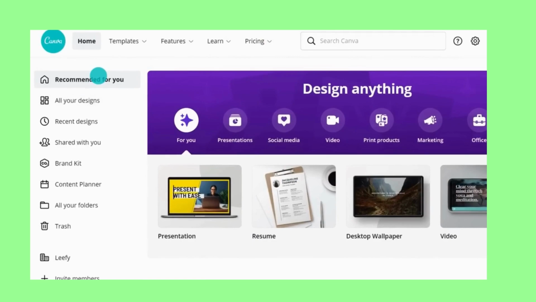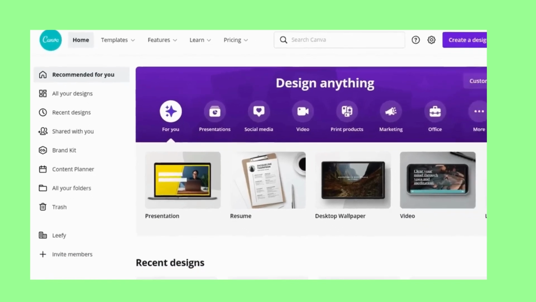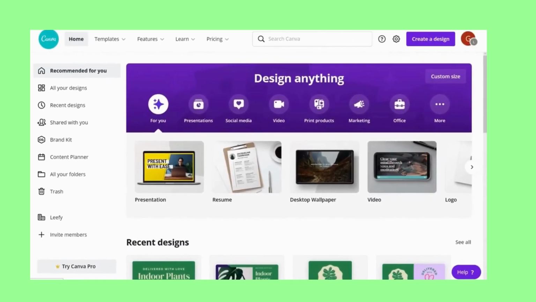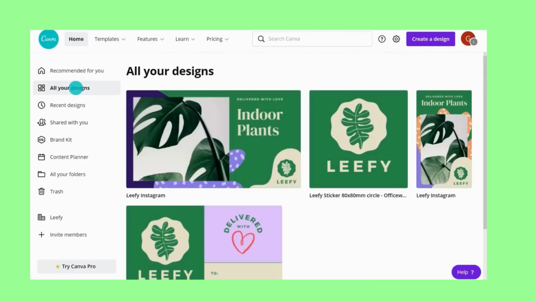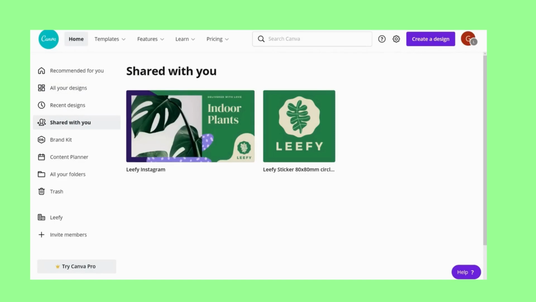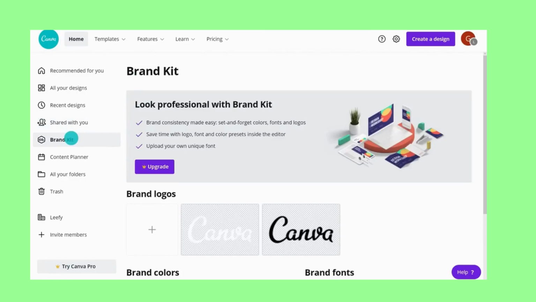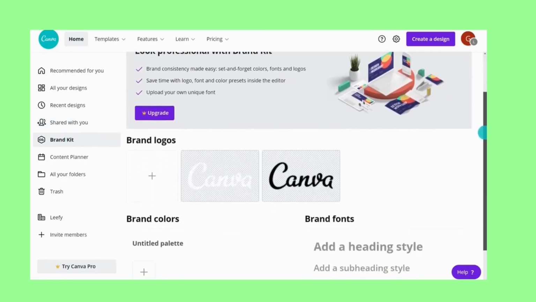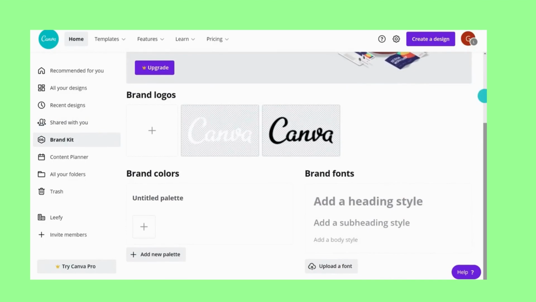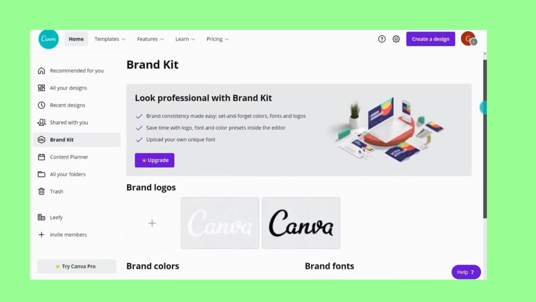Recommended for You populates based on designs you've created in the past, trends, events, and popular designs. Here you can start inspired with a template instead of a blank page. The All Your Designs page is home to all the designs you've created in this account. Just like with recent designs, it's a good place to jump back into a design you've been working on and pick up where you left off. Find designs that have been shared with you. This is one of Canva's superpowers, the ability to collaborate and share ideas with others. Brand Kit is available with a pro account and is a place to upload your brand resources, fonts, color palettes, and logos. This makes them easily accessible within the editor.